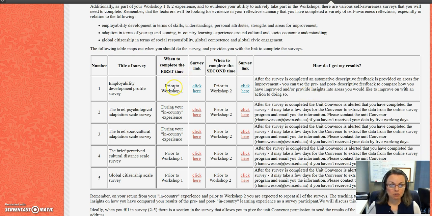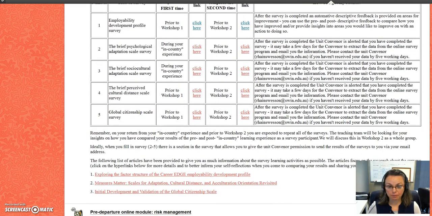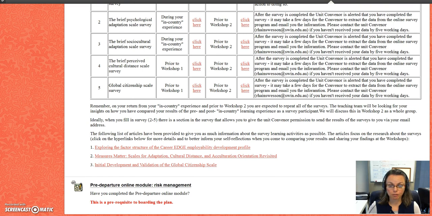Some of these surveys need to happen prior to workshop one. Some need to occur during your in-country experience. And some need to happen prior to workshop one, like I suggested, but then also happen in workshop two when you come back. So you just really need to read that. The information is there. Let me know if anything isn't clear and I'm happy to change that for you.